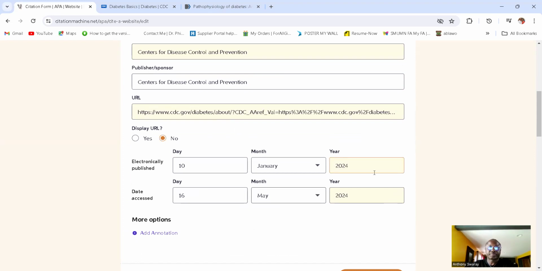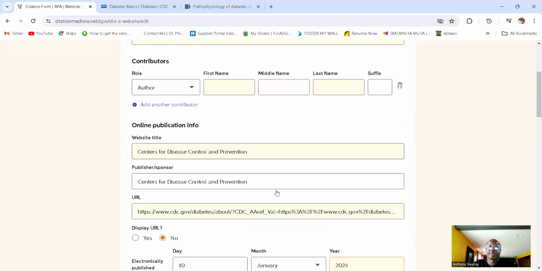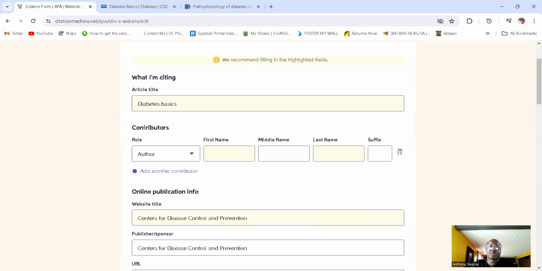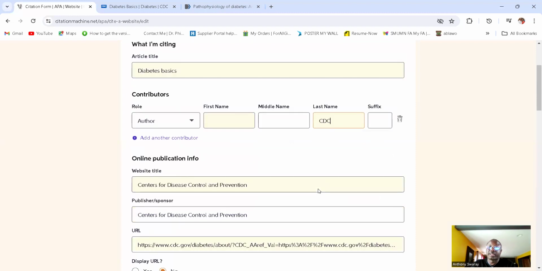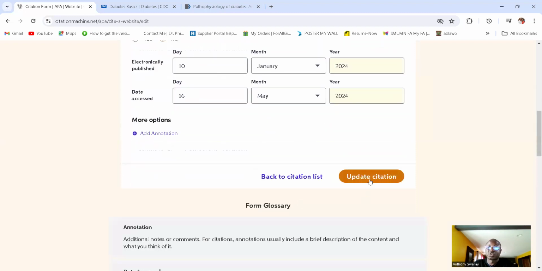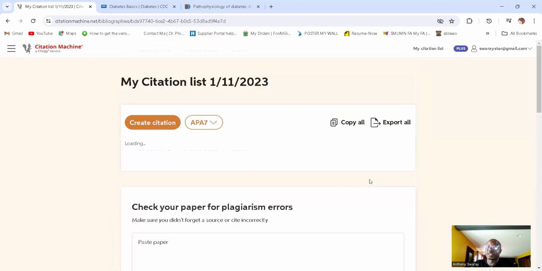Also, if you look here, on our contributors, you want to put in CDC. You have to go in right here and put in CDC so you can get the actual in-text citation. Because if you don't do that, you will only have the year showing, and that is incorrect. So we want to update the citation list right now.